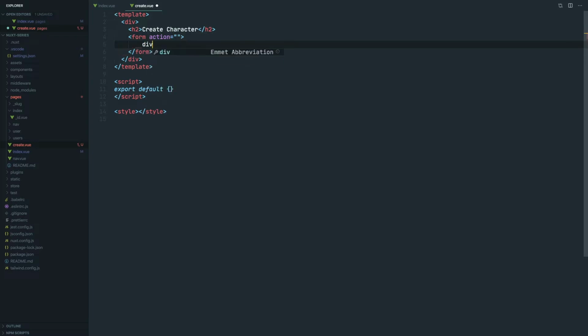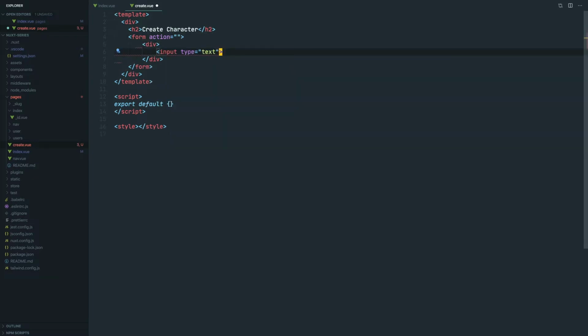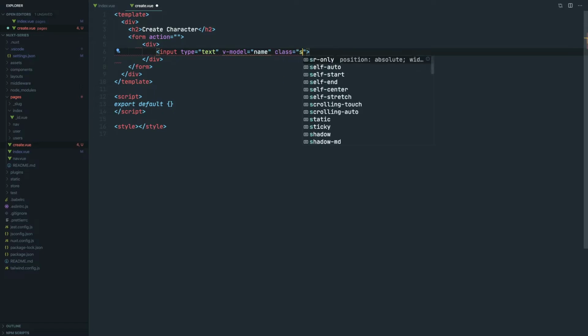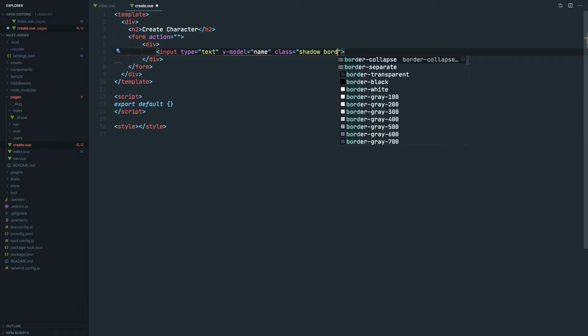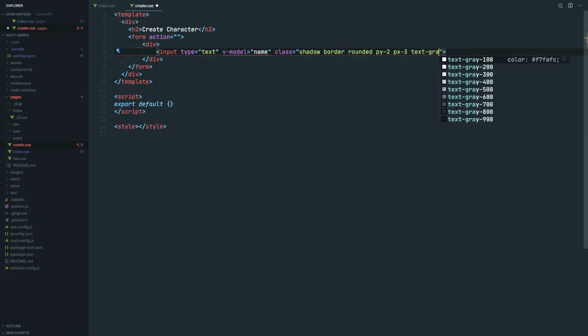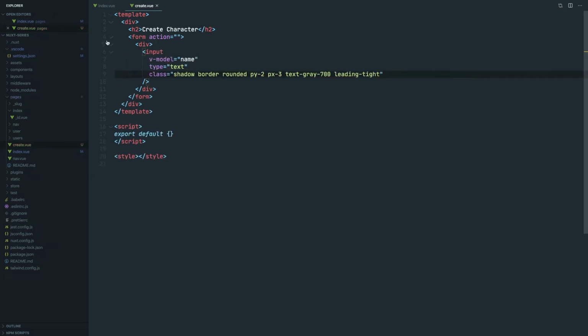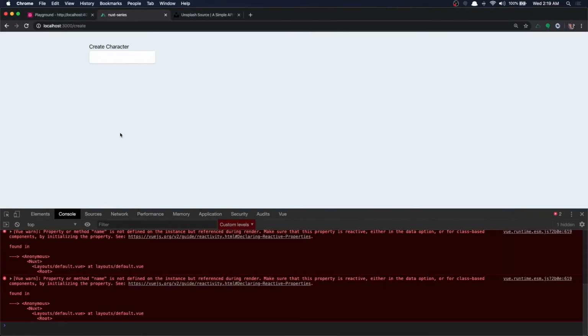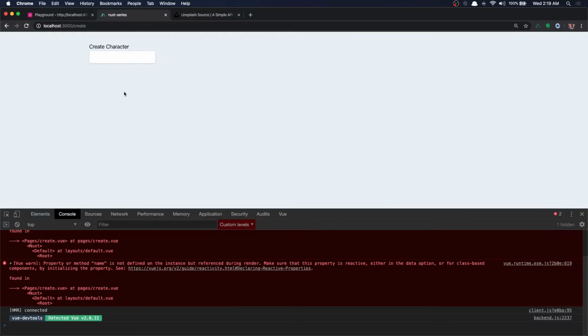All right, so a div to get started. I'll do input. And this should have a v-model of name as the first thing. And let's give it some classes. We'll give it a shadow, border. We'll make it rounded, and py, px3 and text gray of 700. Yeah, and make the leading tight, the line height is tight. Cool. Okay, this is how it will look. Yeah, not bad, I guess.